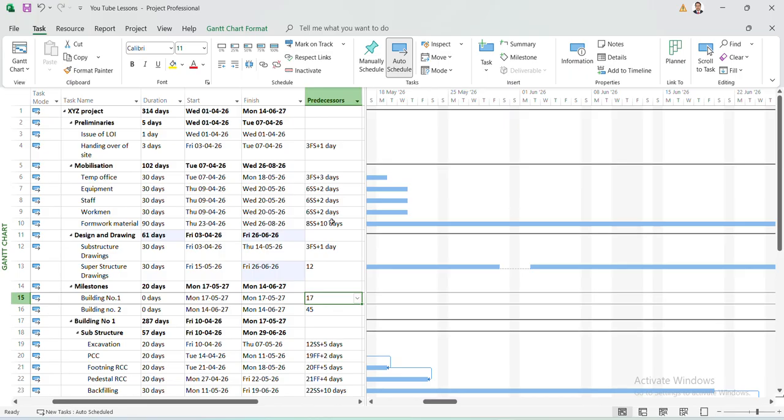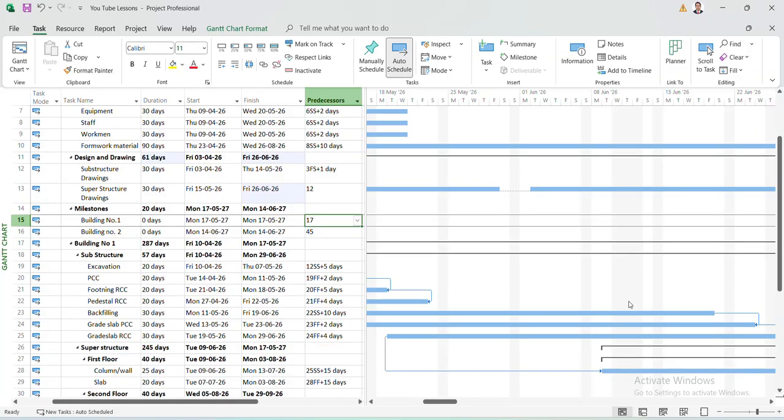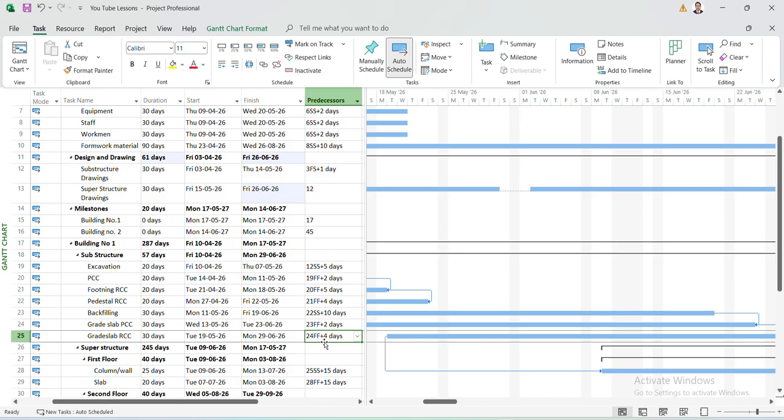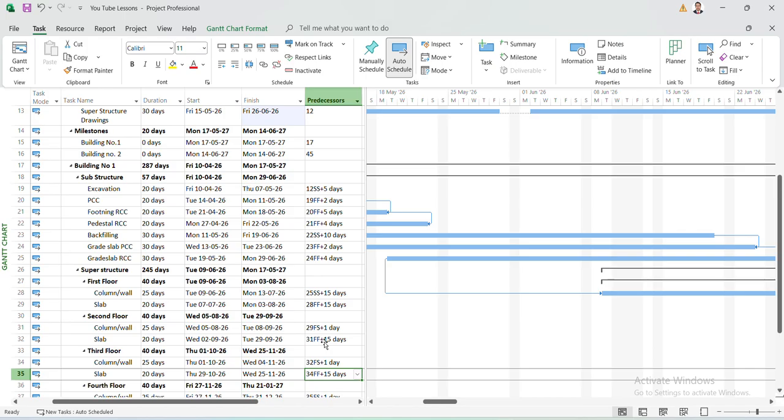So one more option we can see today. I'll just remove this link. Okay. And just remove this from any other activity.